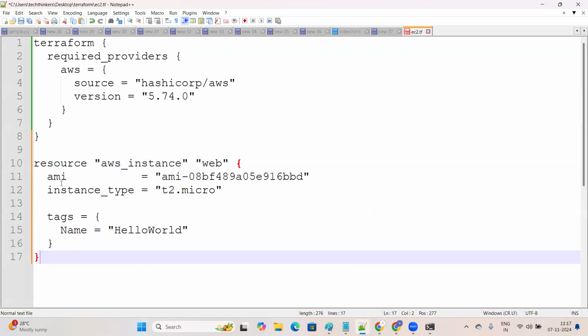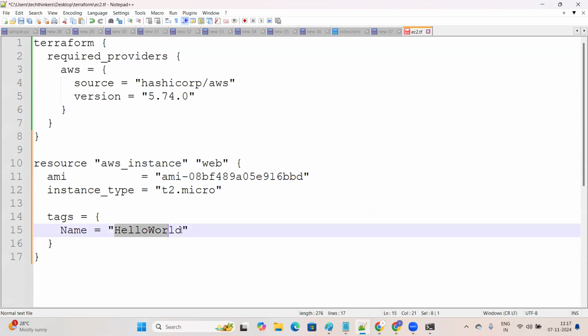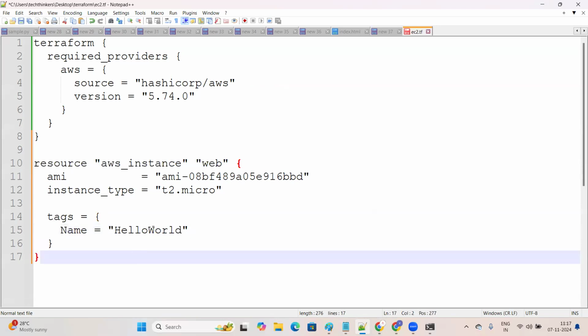Tags I'm providing as an optional thing. So now my instance will be created. The tag that is attaching to my server is hello world. The server I'm creating will be created with the name hello world.